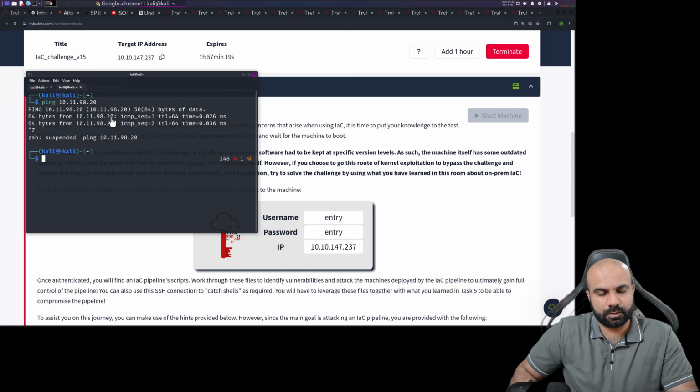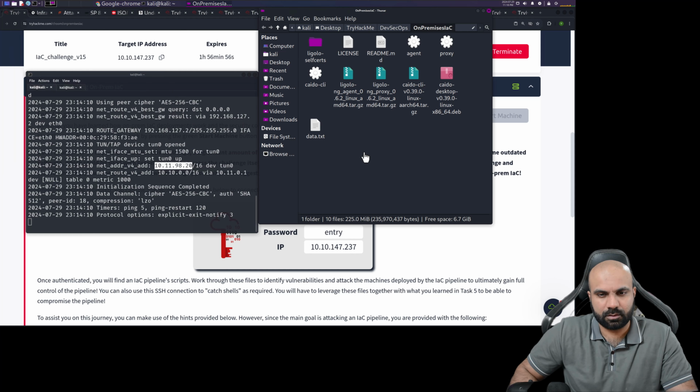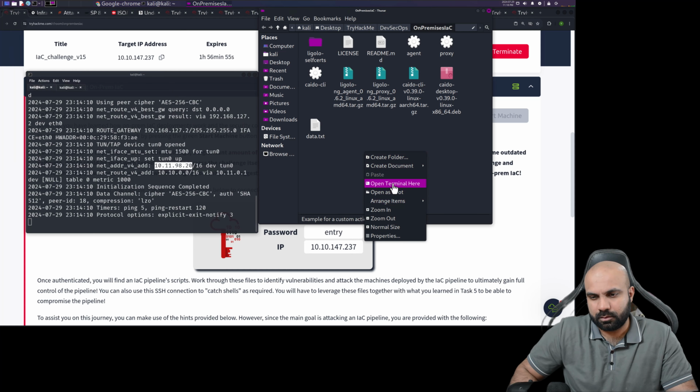So I ended up restarting everything, and we are working from scratch. As you can see, I already connected to the VPN, and this is our IP address here. I think it is the same that we had before. But before that, let me open TryHackMe DevOps and open the folder here. Open terminal, and let's open the code as well.